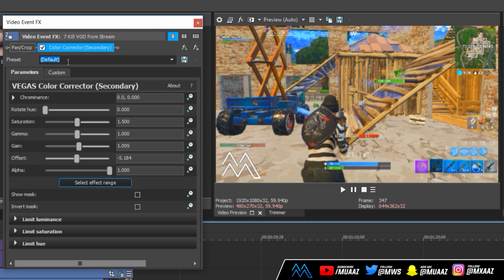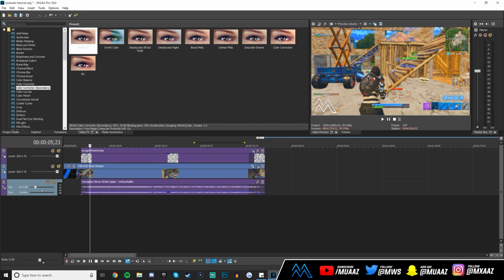Then from there, you can just go ahead right here and name it whatever you want to do. You can name it like color correction settings or something like that. Hit the save icon, hit close, and then there you go.